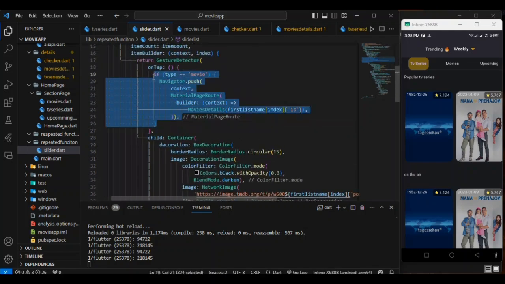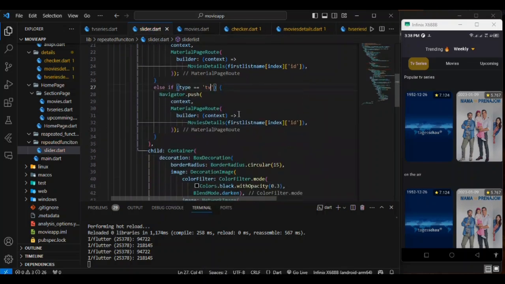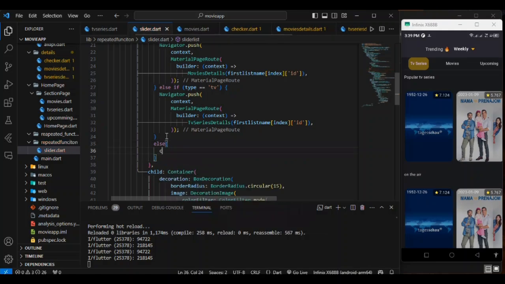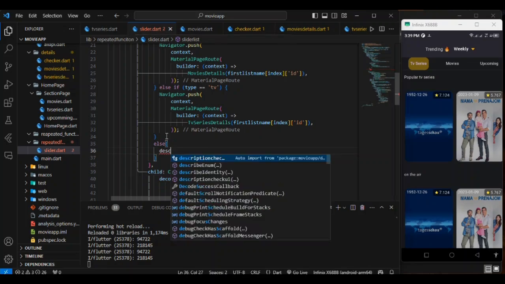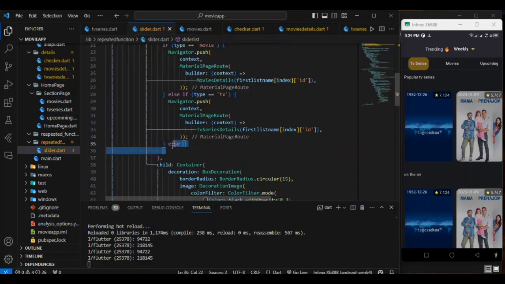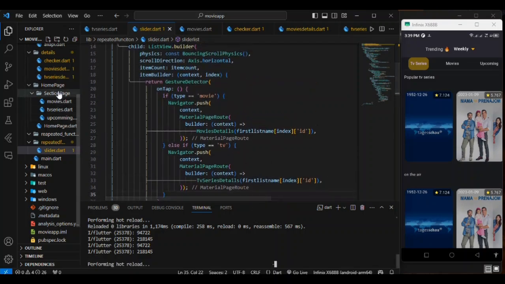Similarly, else if type equal TV, we want to go to TV series detail. Perfect. And else we want to go to checker.check description. What is happening? Oh, it's not necessary. Either it will be movie or TV series. The else part will never come. Perfect.